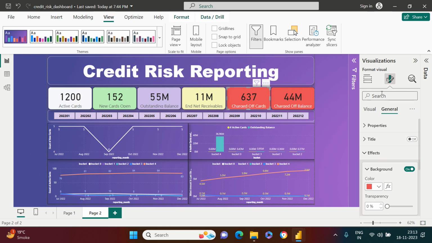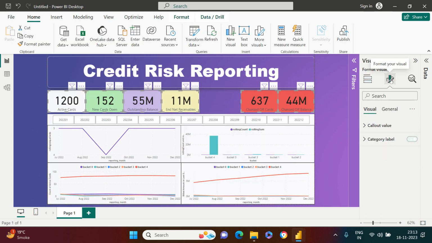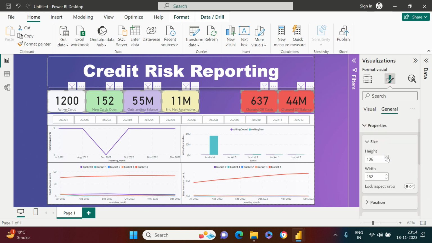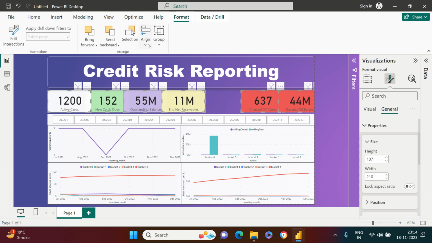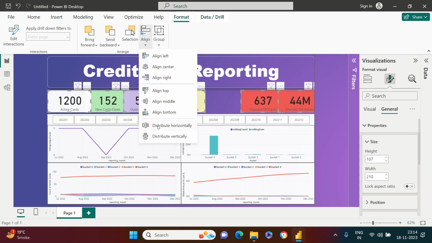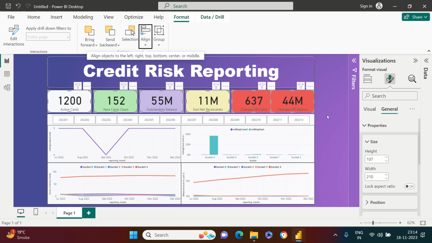What was the dimension for this? If you remember, 107 and 210. So I'm going to go into here 107, and over here 210. All right, this is done. Now to arrange this, quickly go in format, under alignment, just click on distribute horizontally. All right, this is done, isn't it?